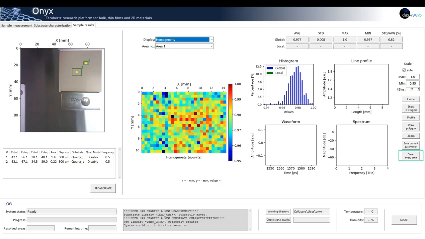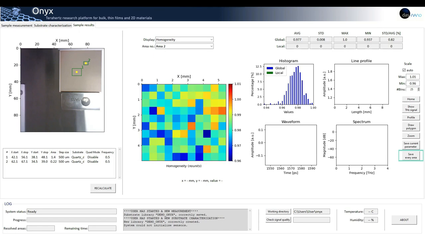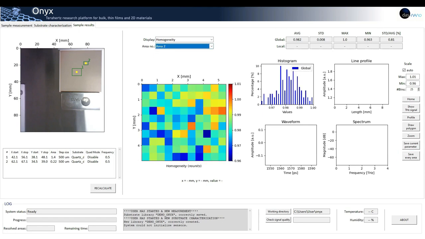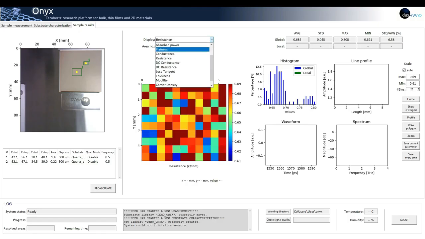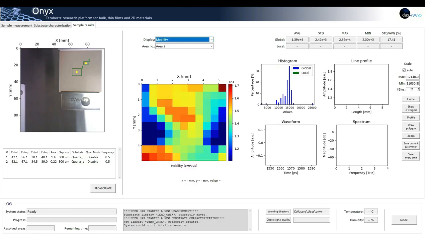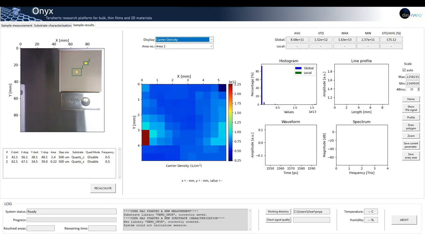The Save Every Area button allows you to save all the maps generated from the current inspection, as well as all the raw data, in case the user wants to do additional post-processing. Besides, the saved measurement can be loaded later for further analysis.